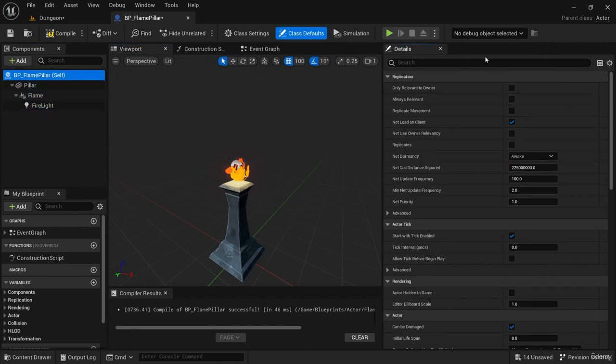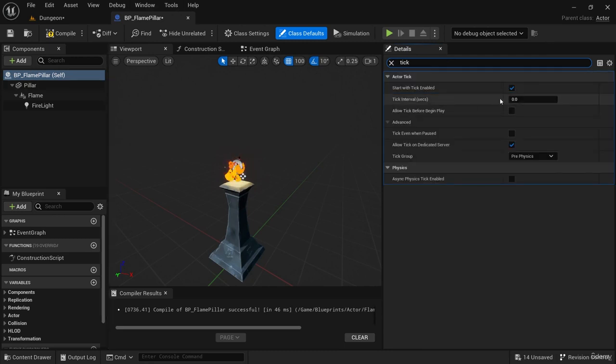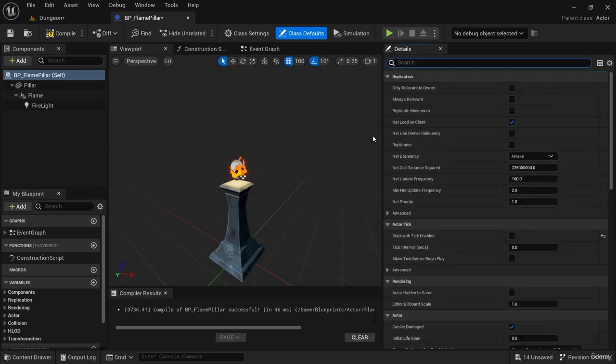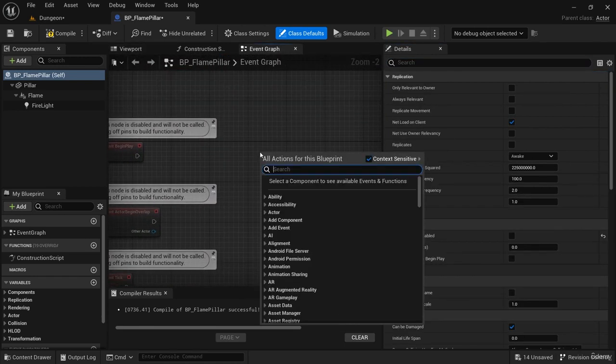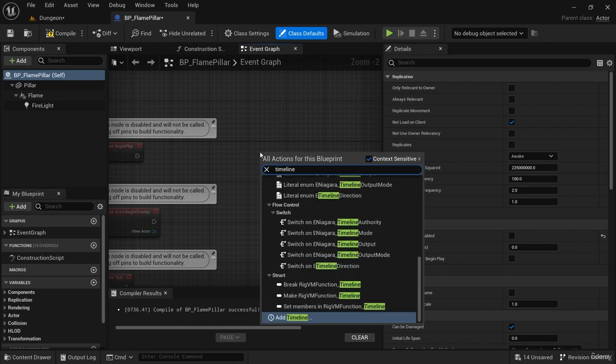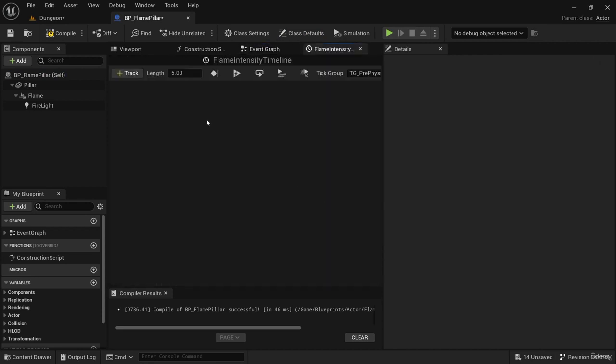Now, we don't have to actually tick. I'm going to search for tick with flame pillar self selected and uncheck start with tick enabled. We don't need to tick. We're going to use a timeline instead. So I'm going to right click in the event graph, type timeline, and add a timeline, and we can call this flame intensity timeline. And we're going to add a curve to it.